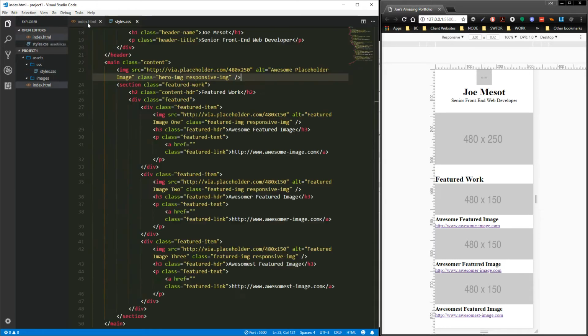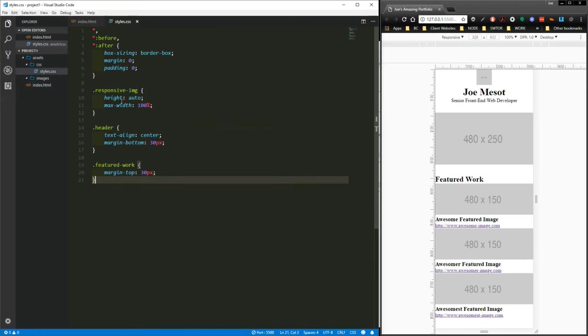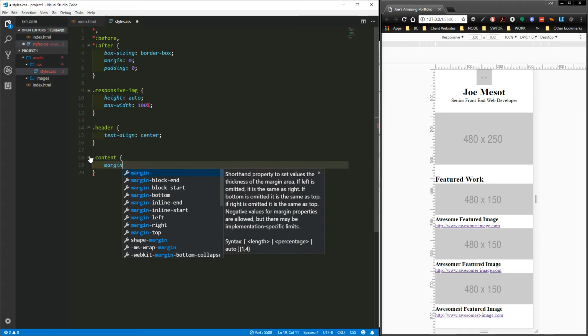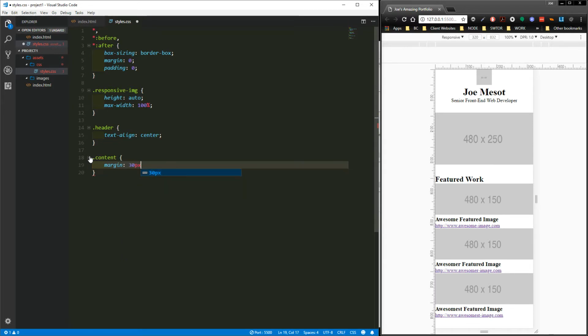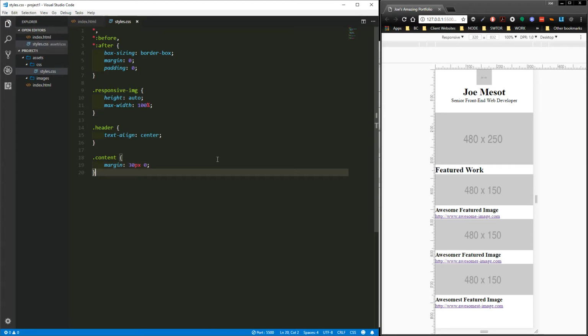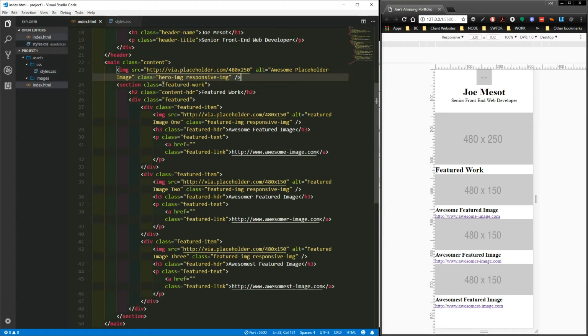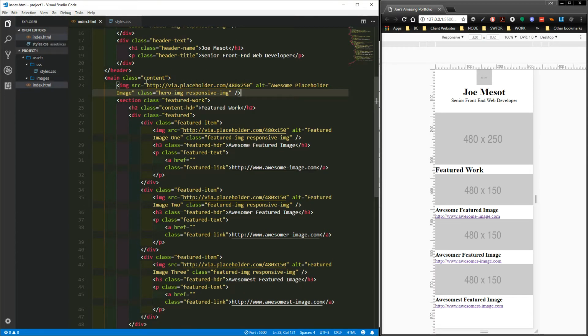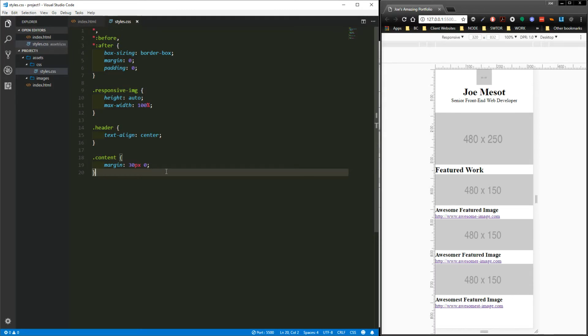The other option, the way to do this, would be to grab the content class, right? I could remove this and remove this altogether, and just say dot content and do margin. I'm going to use the shorthand property. This applies 30 pixels to the top and bottom and 0 pixels on the left and right. And I should get the same. Oh, no, I won't actually, because section is inside of content, so that won't give me the same effect. I still have to do the featured work. So that's not going to work at all. So we'll just leave it like that.